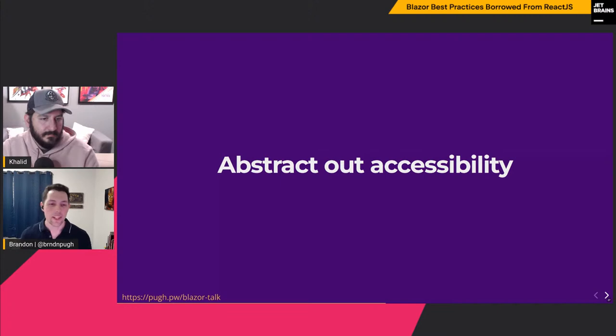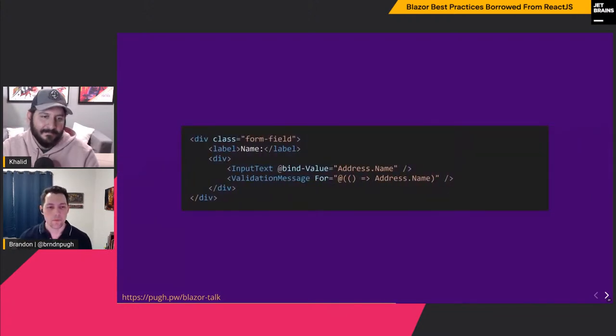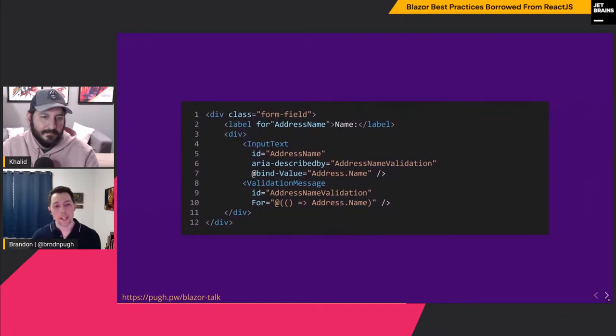I have an idea for a next talk on making your applications accessible by default. And this is one concept that falls under that, which is things like web forms. This is a pretty common input text build. I think this is an example from somewhere in the Blazor documentation. It's fairly straightforward, but it's not really accessible at all. To make this accessible, this is more what it has to look like. At a minimum, you're going to want to add these attributes.